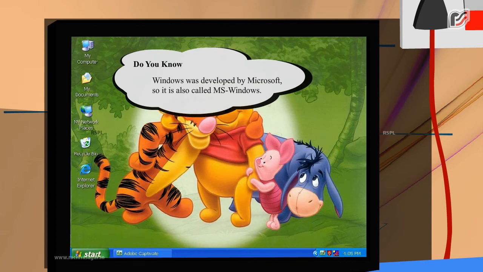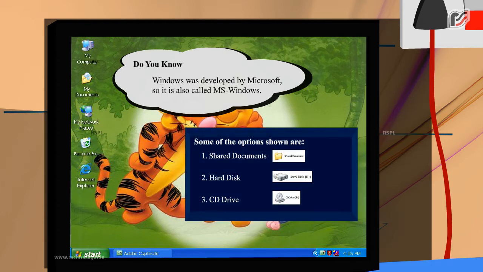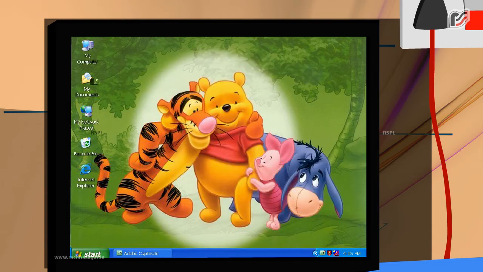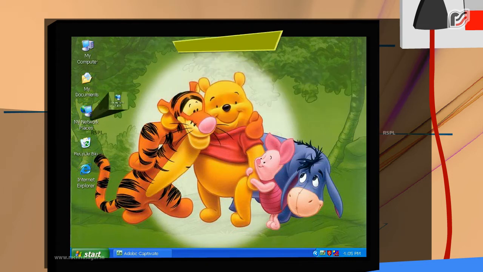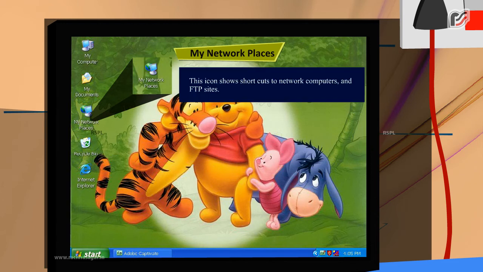Do you know? Windows was developed by Microsoft, so it is also called MS Windows. Some of the options shown are 1. Shared documents. 2. Hard disk. 3. CD drive. My documents. This will show all the documents that have been created and saved till now on the computer. Double click on any folder to open it. My network places. This icon shows shortcuts to network computers and FTP sites.